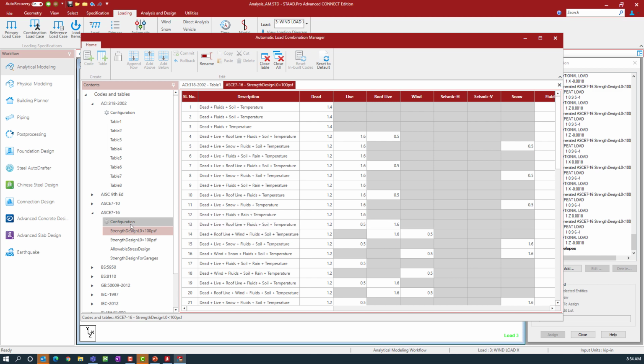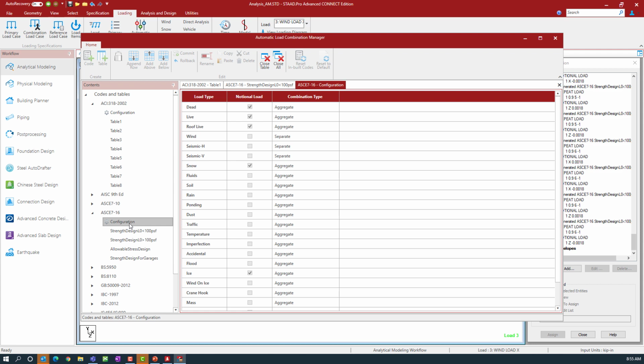Within each code, we also have a configuration option. Now what the configuration option will do for you is it'll go ahead and show you what types of combinations it'll create and what types of loads are considered candidates for notional load. So here from this table, we can see that dead load, live load, roof live load, snow load, and ice load are all candidates for notional loads, which basically means that the program will take 0.2% times those loads and apply them horizontally when those types of loads are included in a load combination.